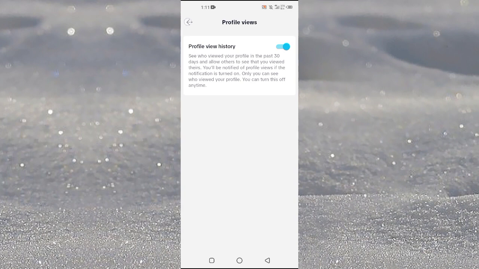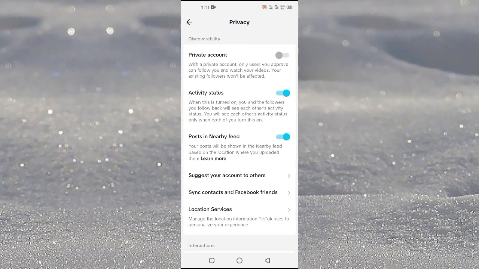And if you don't see this profile views option in this privacy option, then maybe you need to update your TikTok application. So just go to the Play Store or Apple App Store and update your TikTok application.